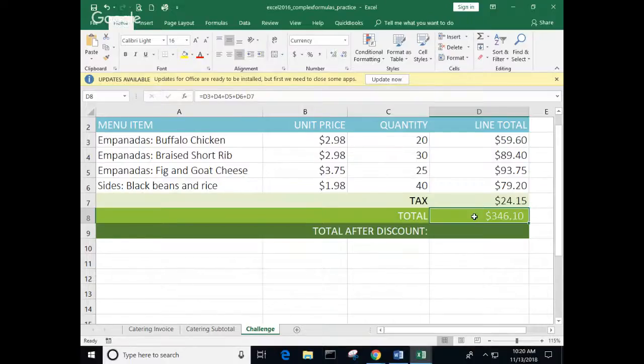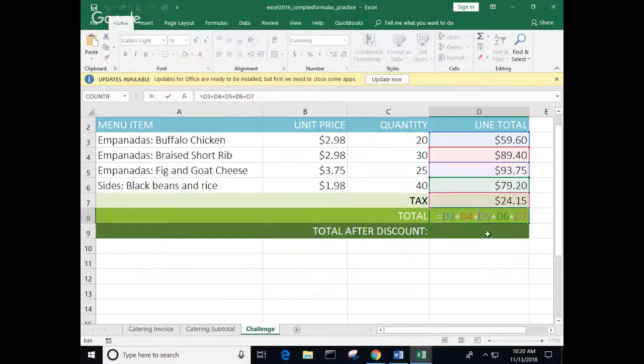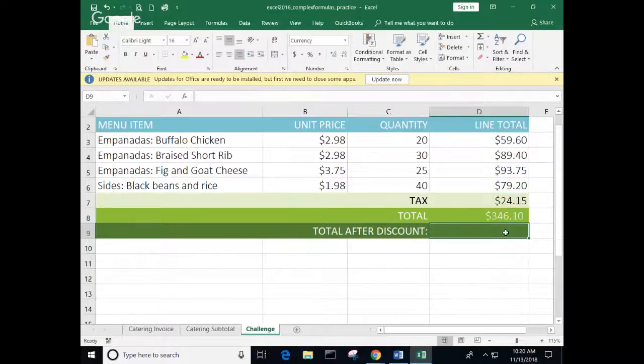And then on line 8, just to keep it with the formula idea, I basically added up all 5 of those cells above. So D3 plus D4 plus D5, and then that gave me the 346.10. I want us to discount it by 10%. So actually all I'm going to do here is equals that grand total times 0.1, which is 10%. Now, if I just hit enter, I can see that's 10%, but that's actually not what I want. I want to take that off of the grand total.